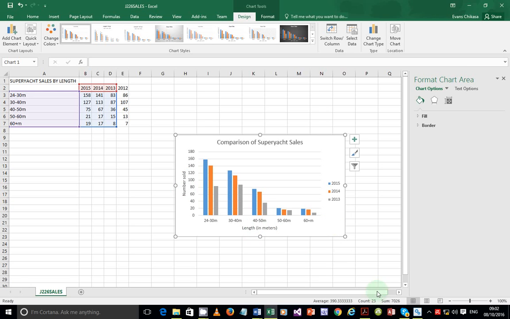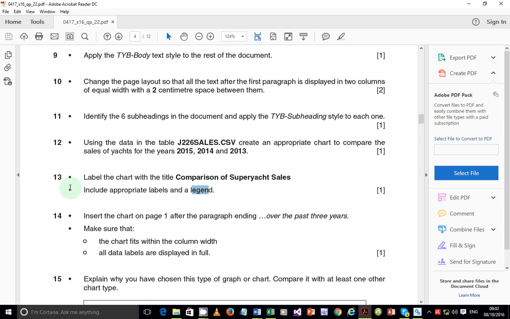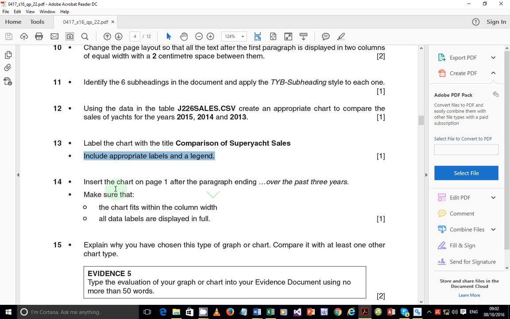Okay, so let's go back to the question. So we are done with this part. We've included a chart with appropriate labels and the legend, and then we need to insert the chart on page 1 after the paragraph ending over the past 3 years. Okay, so this is the paragraph ending. So we need to make sure that the chart fits within the column width and all data labels are fully displayed. Okay, so we need just to copy the chart and paste it after the paragraph ending over the past 3 years.